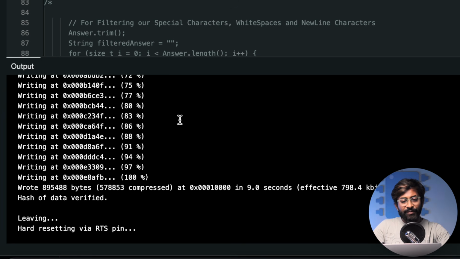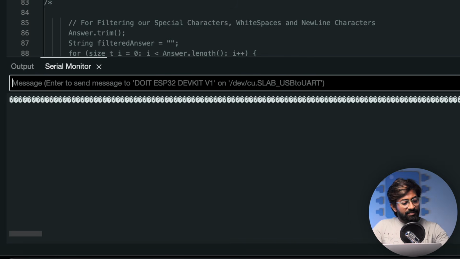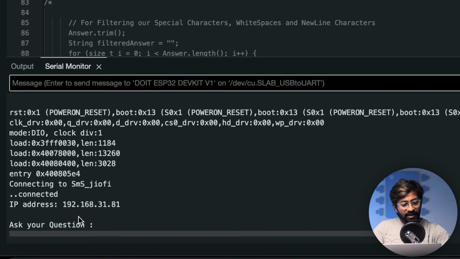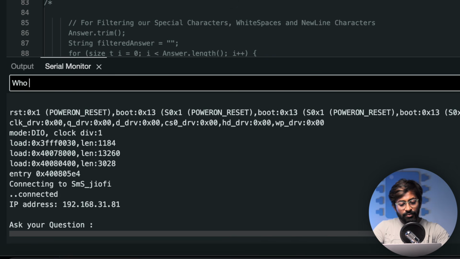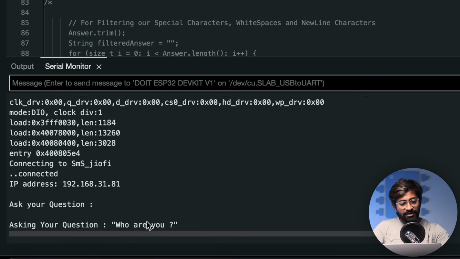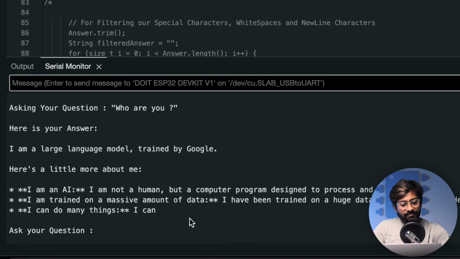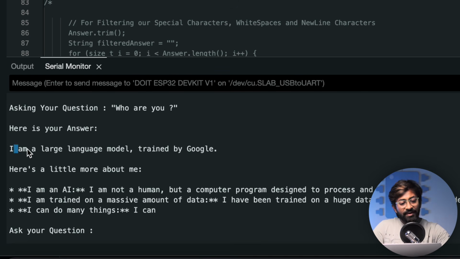Okay, so the code is successfully uploaded. Let's open the serial monitor. Let me reset this board. Connecting to my router, got connected, and it is waiting for our question. So let's ask the simple question, who are you? Question mark. Asking your question, who are you? And we got the answer. I am a large language model trained by Google. Here's a little more about me. I am an AI, I'm not a human. So we got the answer basically.